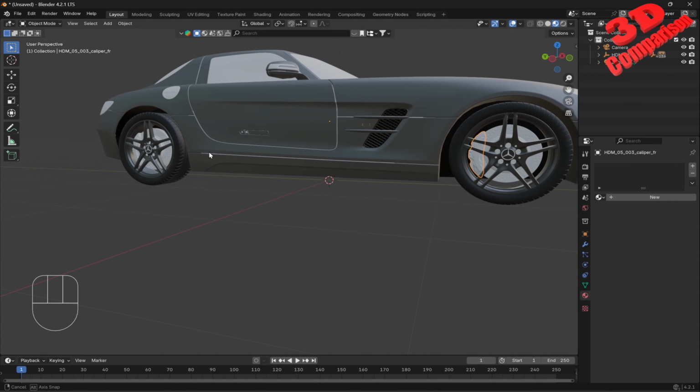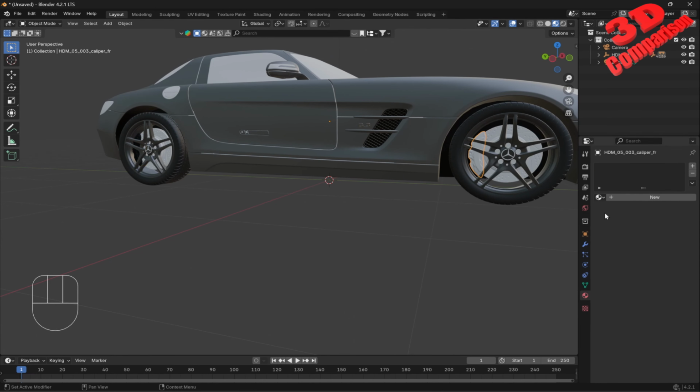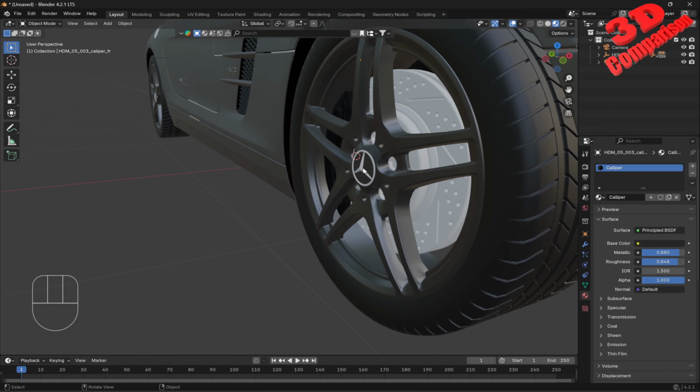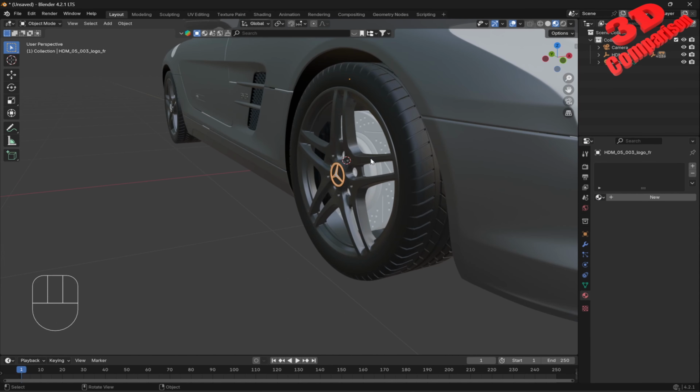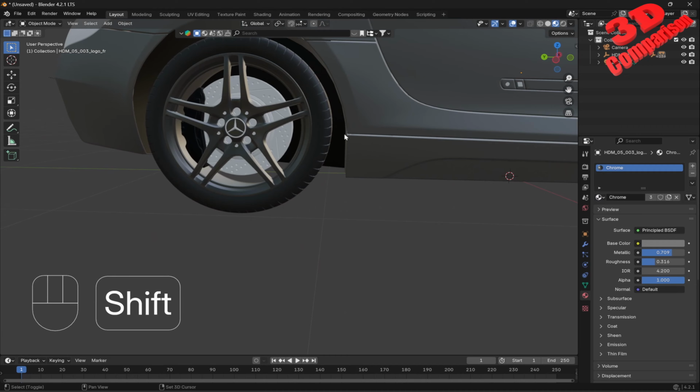As we can see, if I select 2 of those calipers and I assign the material, only the last selection will receive that. So I'm gonna assign it like this. We're gonna have the ornaments, which will be individual over here. I can make those with chrome as well.